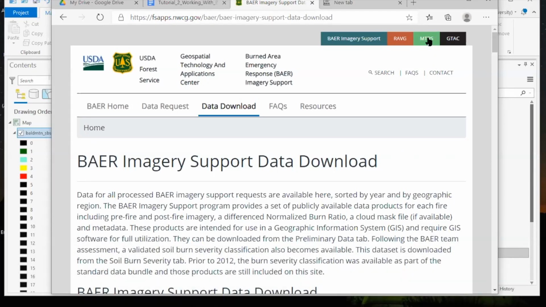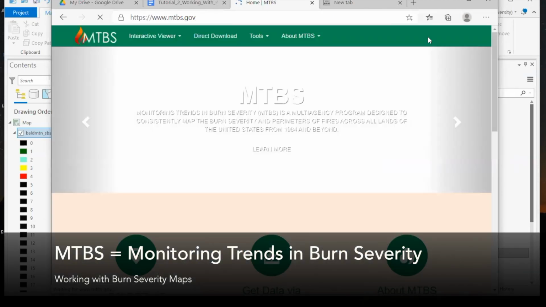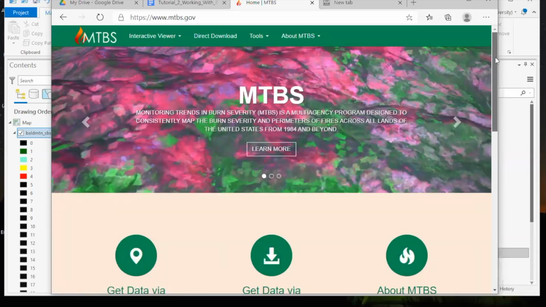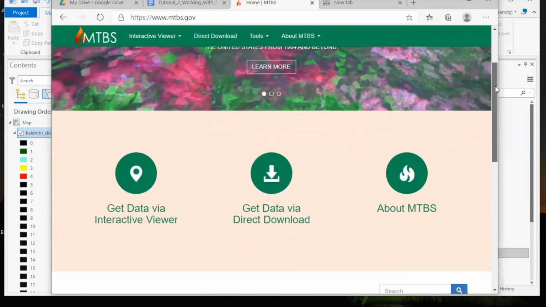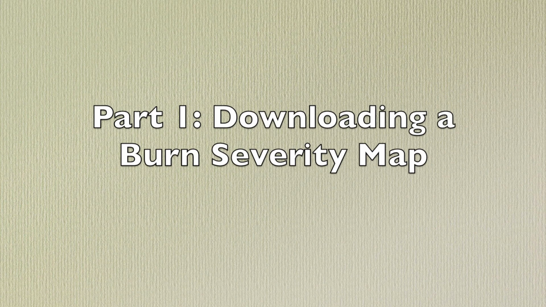The MTBS program encompasses fires across all of the United States, not just those on federally owned lands. The methods used by the MTBS program to create classified satellite imagery are nearly identical to those used by the Bear Imagery Support Program. Data available for download from the MTBS site includes a 6-class DNBR image. The class breaks for the first 4 classes are identical to those used to create a BARC 4. The 2 additional classes contain data on cloud masking and areas with increased greenness. Now that you know a bit more about burn severity maps, let's go over how to work with them.